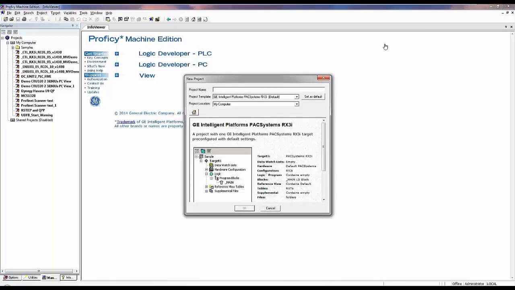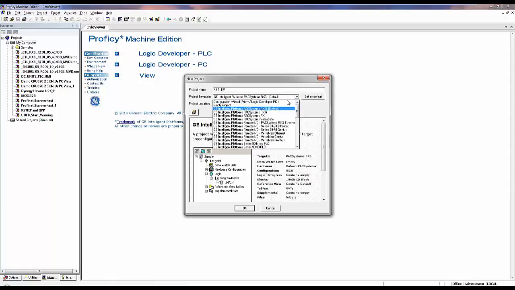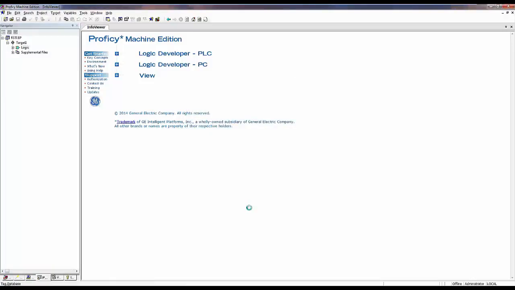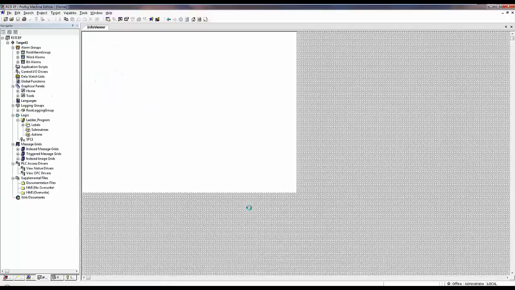But let's get started. I have Proficy Machine Edition up and we're going to create a brand new project here and call it RSTi-EP, for example. And we're going to change the project template to configuration for View and Logic Developer PC. And I have the 12-inch Quick Panel Plus behind me, so I'm going to change that from 15 to 12, and I'm also going to have it turn on not only the HMI but also the logic engine in my Quick Panel Plus. And I'm not selecting any access drivers for a PLC because we're not going to connect to a PLC. So we'll hit OK on that to let it build our project using the template that we selected.